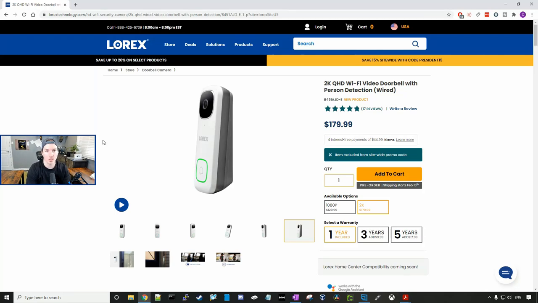In this video, we're going to be talking about the Lorex 2K QHD Wi-Fi Video Doorbell. This is a brand new doorbell and it's available for pre-order and shipping starts on February 15th.